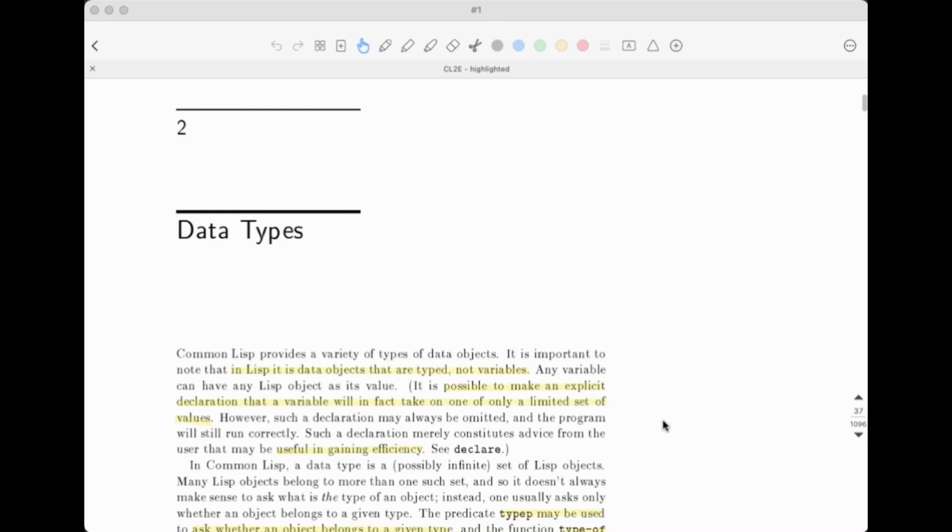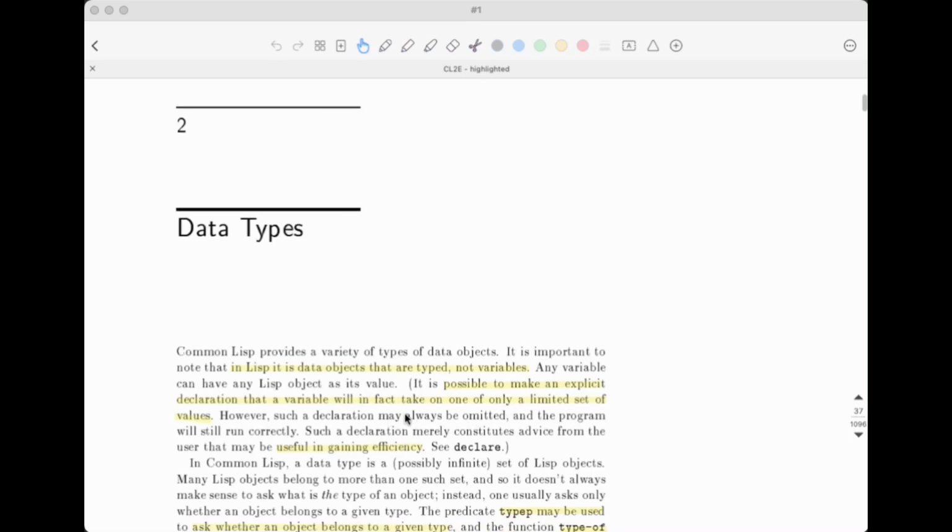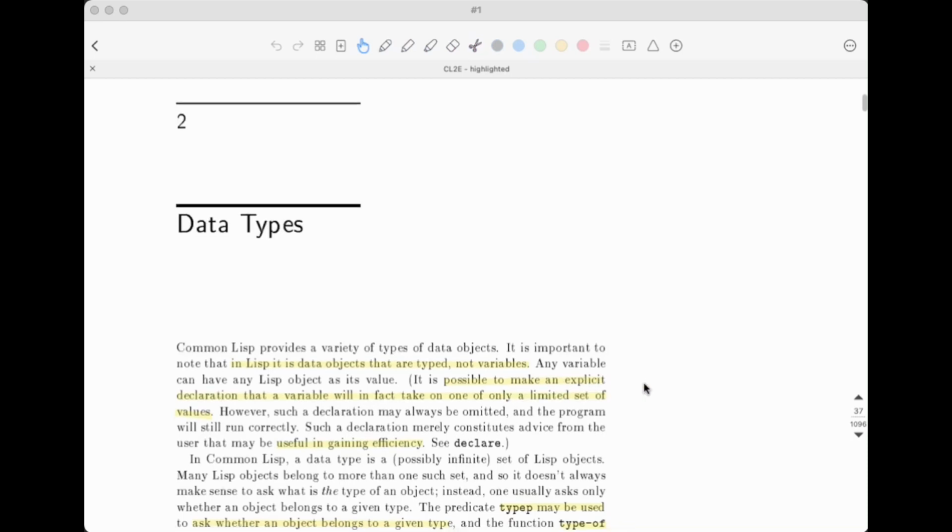It's just that the variables aren't what's being typed, it's the actual information itself. So it's possible to make an explicit declaration that a variable will in fact take on only one or a limited set of values, which means it is possible to at least give the compiler a hint as to what the variable should contain. Some implementations like SBCL actually make very heavy use of it to give you a really tight, good static typing environment on the variable, which is pretty cool. And so it is possible to get the advantages of a static type situation.